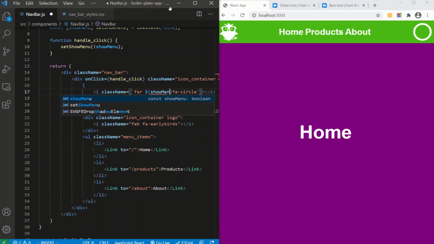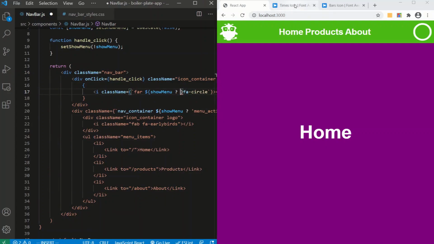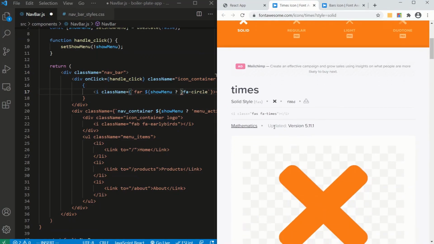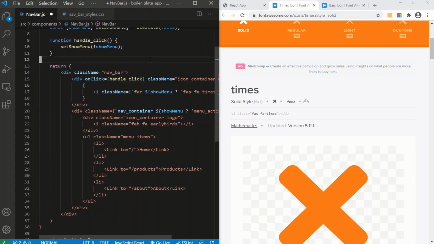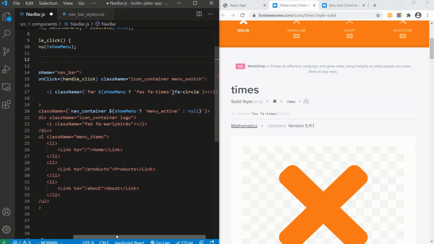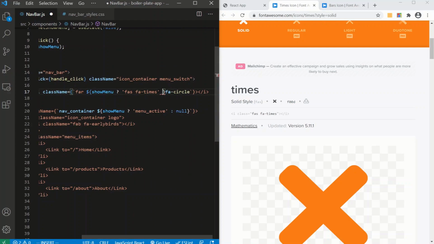So if we have a show menu, which means the menu is shown, we want to show them the X. So that would be this guy right here. And what is this guy? FAS-times, or excuse me, FA, and the other one's FAR-times. So we need to do both. So we need to do FAS space FA-times like that. And the other one was just what we had. Else, if it's not showing the menu, we want to do the circle, which is FAR space FA-circle like that.